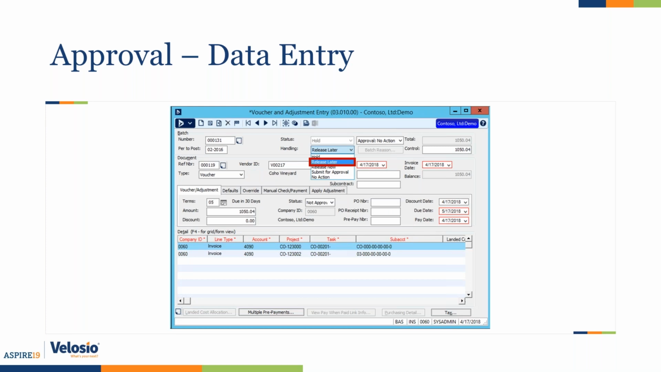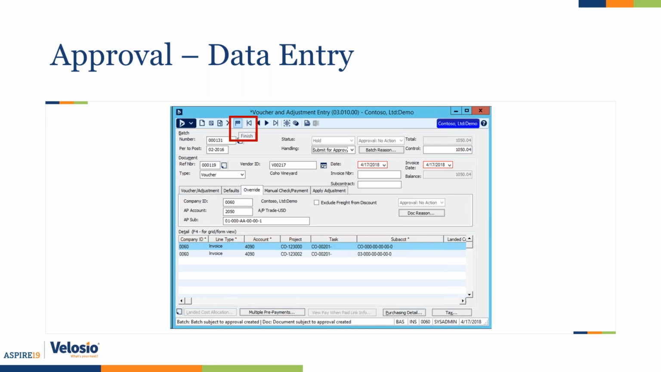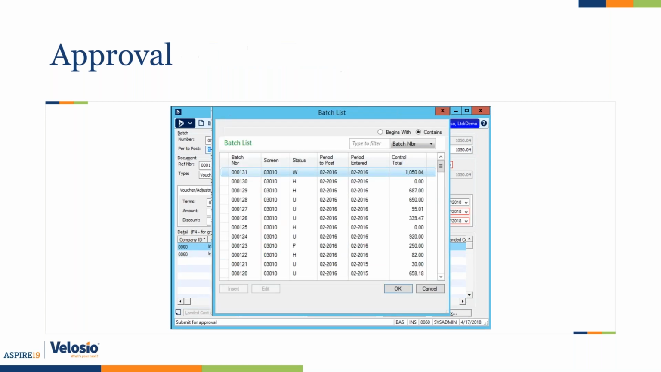So the only thing that I really can do, I could keep it on hold and come into it later, but the real next thing that I would be able to do is actually come into it, change it to submit for approval, click on finish, and then it is submitted for approval. Now we have a new status. You're used to H for hold and U for unposted and P for posted and so forth. There's a new status called W, and I'd say that is waiting to be reviewed or approved or rejected, whatever it happens to be, but it's in a W state of waiting to be approved at this time.